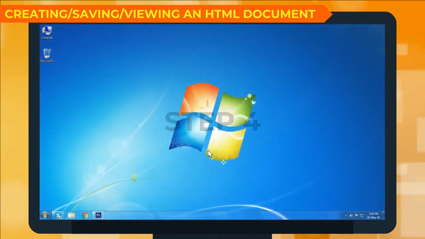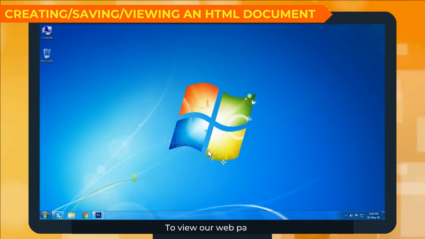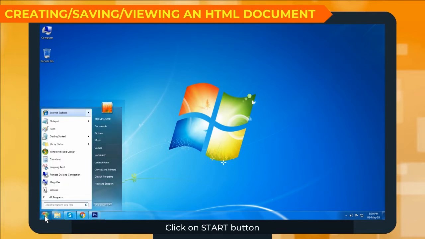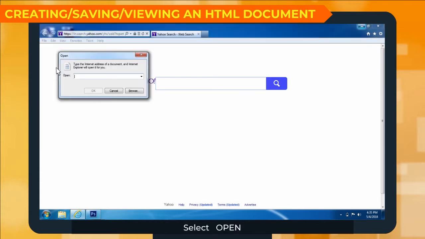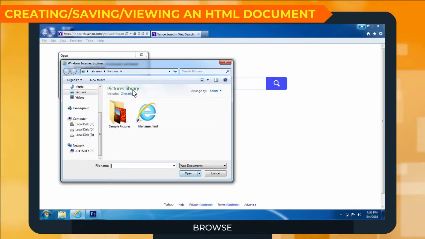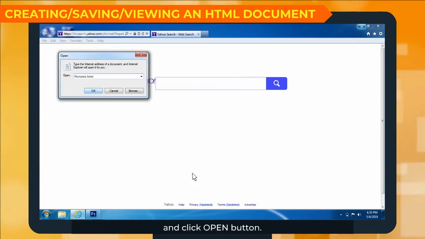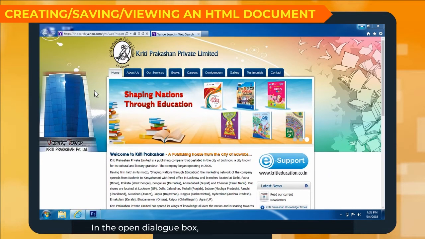Step 4. To view our web page, click on Start button. Select Internet Explorer, File menu. Select Open, Browse. Select file from the location we have saved and click Open button. In the Open dialog box, the web page will be displayed.